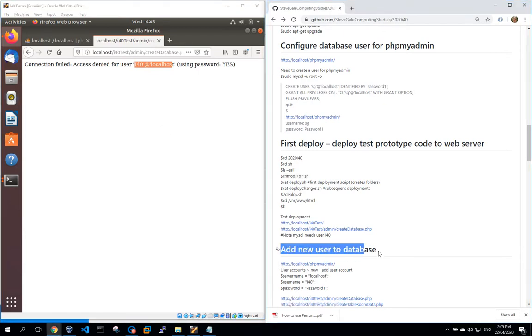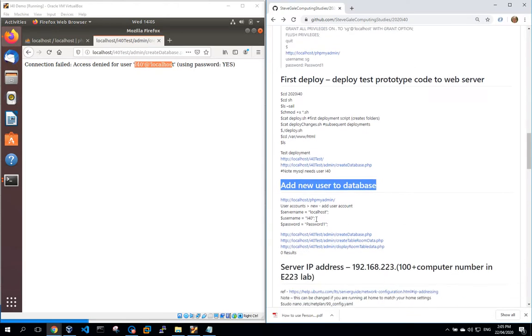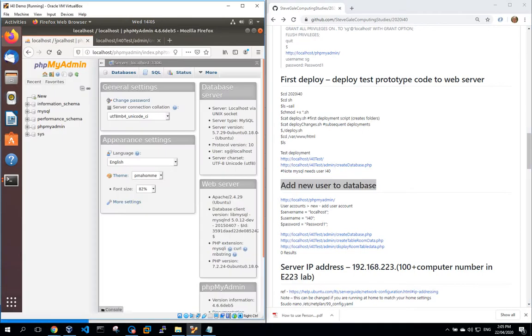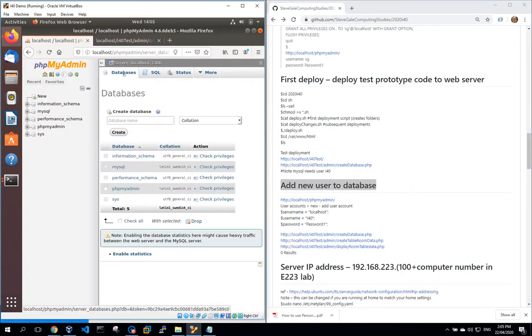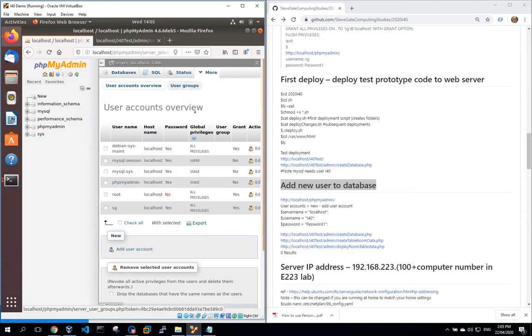So what we need to do is add a new user to the database. So we're up to this point here, add new user to the database, and we need to add this I40 user into our database. If we look at databases, we haven't created the database yet, but what we want to do is go to user accounts, and we want to add a user account.